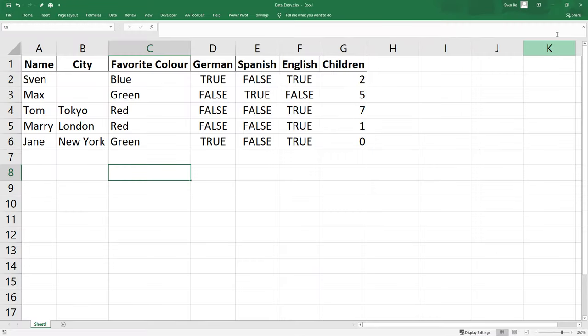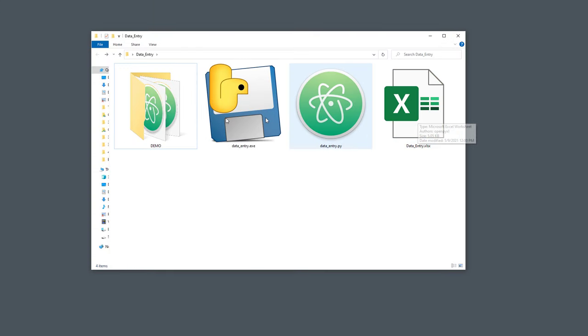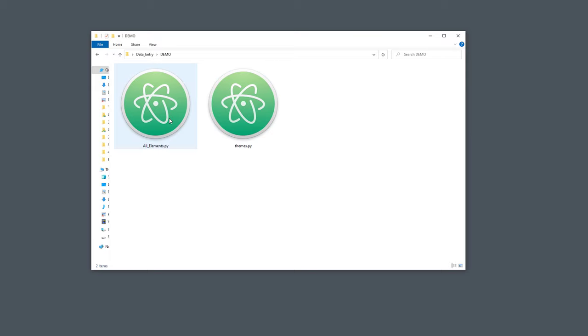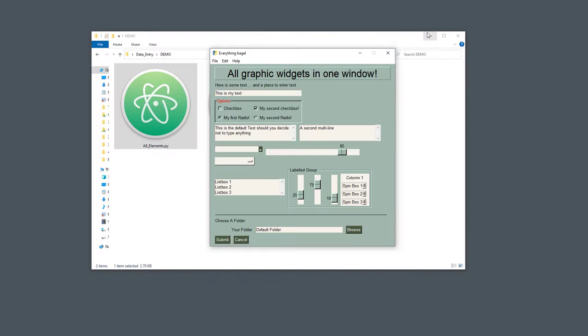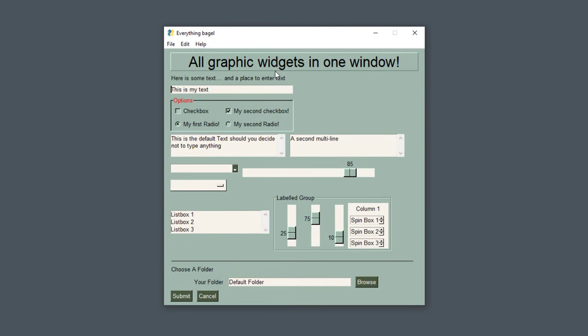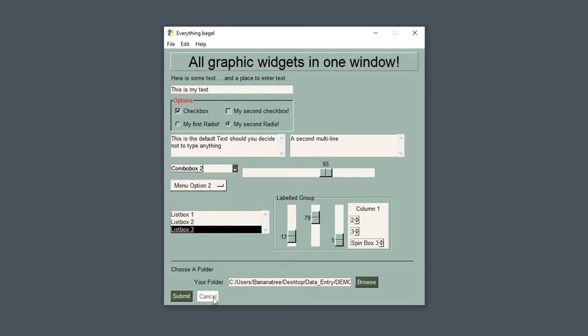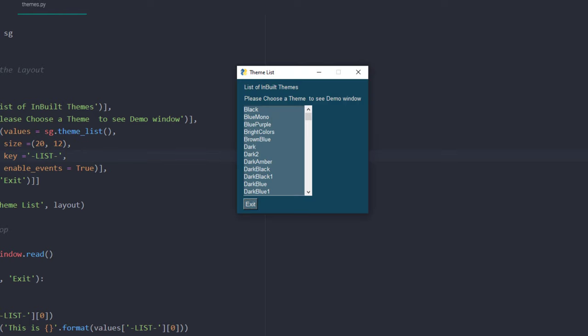Okay guys, and that's pretty much it for this tutorial. As a bonus, I will also include a folder called demo in the download files. In the demo folder, I have copied two scripts from the official PySimpleGUI documentation. If you run allelements.py, it will show all the available elements like multi-line input fields, sliders, list boxes, and even a file dialog box. Additionally, you will find a theme script which shows you all the various themes PySimpleGUI offers.